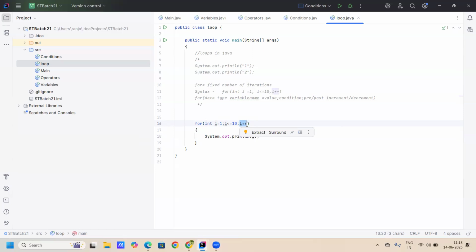It will increase the I value by 1, so from 1 it becomes 2 now. Now when it is 2, again it will start from here. The condition it will check is I less than equal to 10. So 2 is less than equal to 10, true. Again it will come inside the block and print the statement. So it will print 2 now.